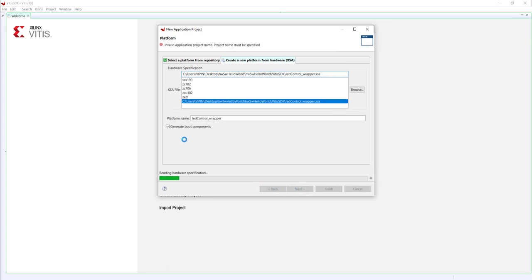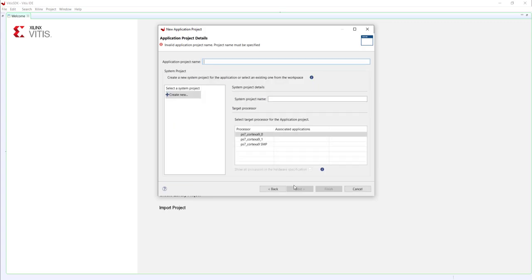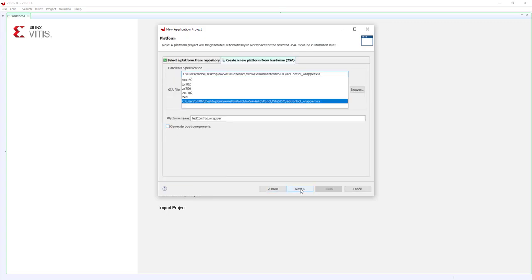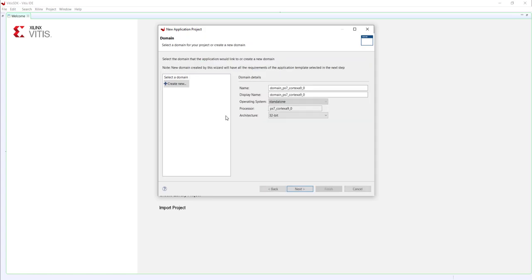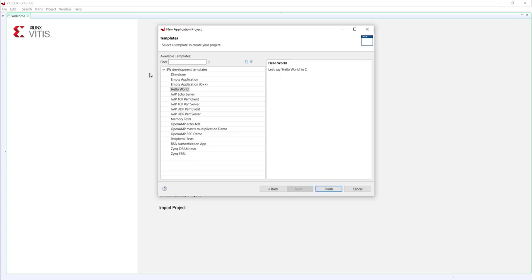The boot component was optional. As I mentioned, maybe you don't want that FSBL. And here we can give some name to our application, something like hello hardware software. I'm choosing Cortex A9 Core 0, again the standalone OS, and we'll start with an empty application and finish.